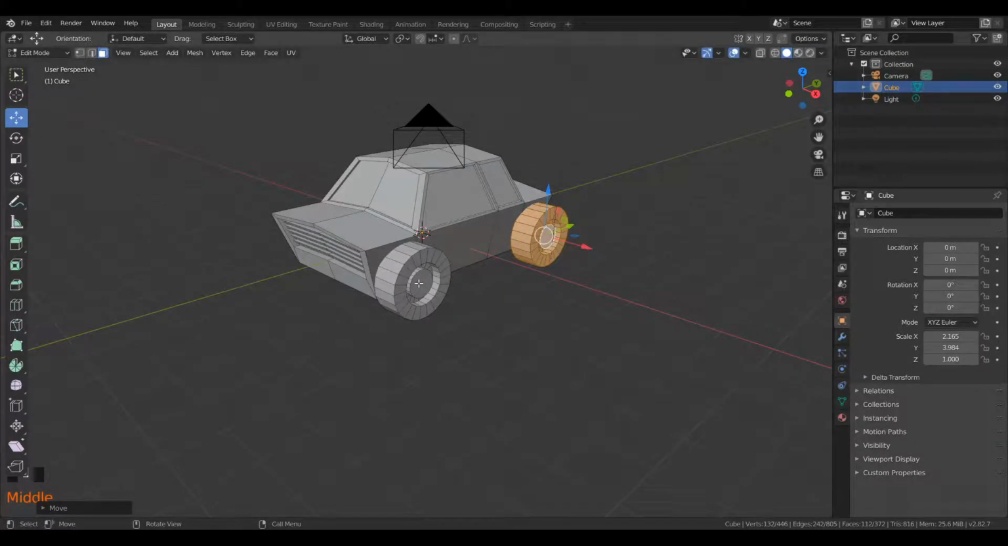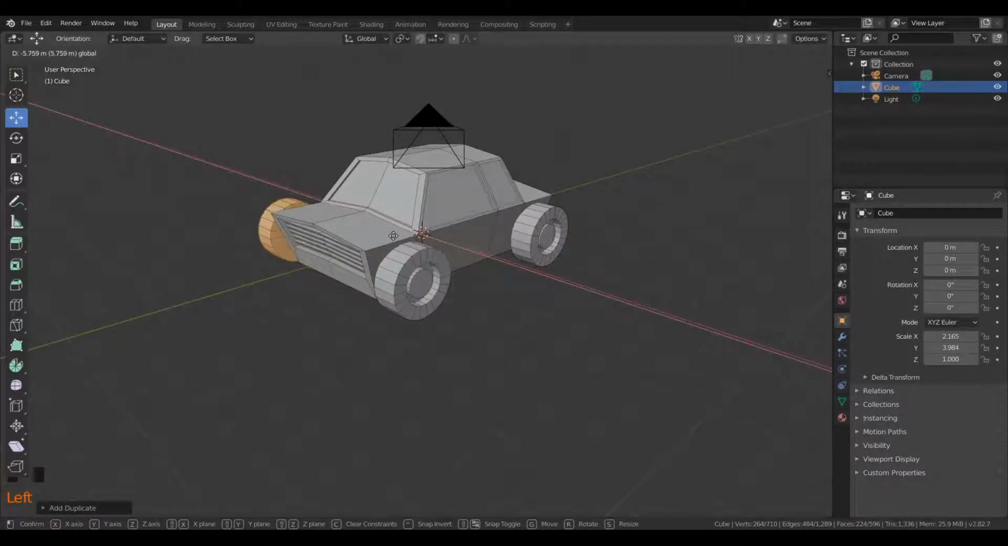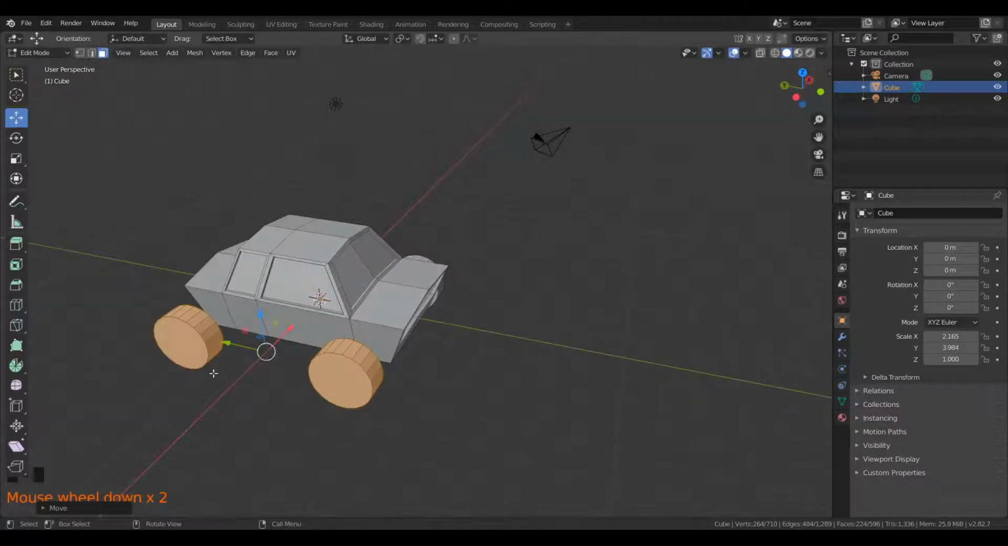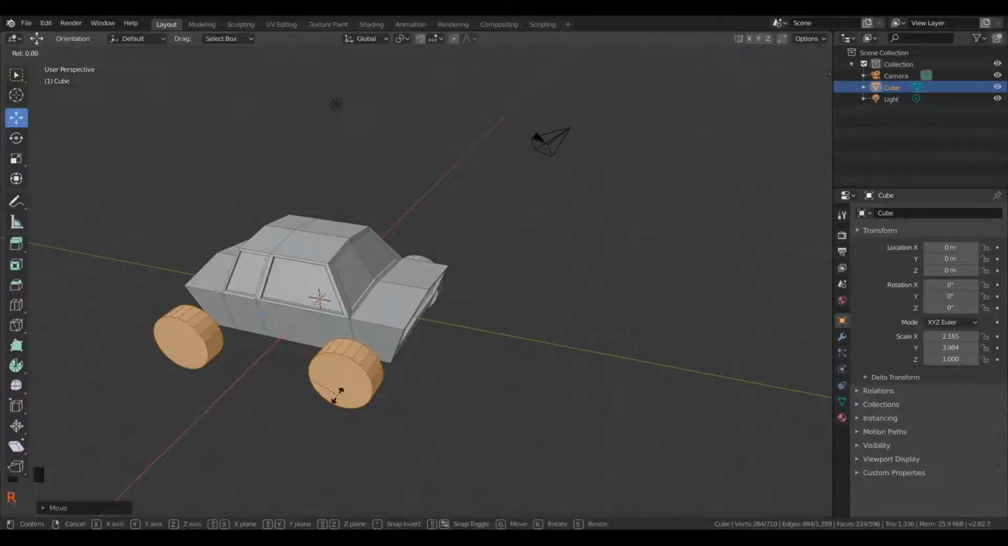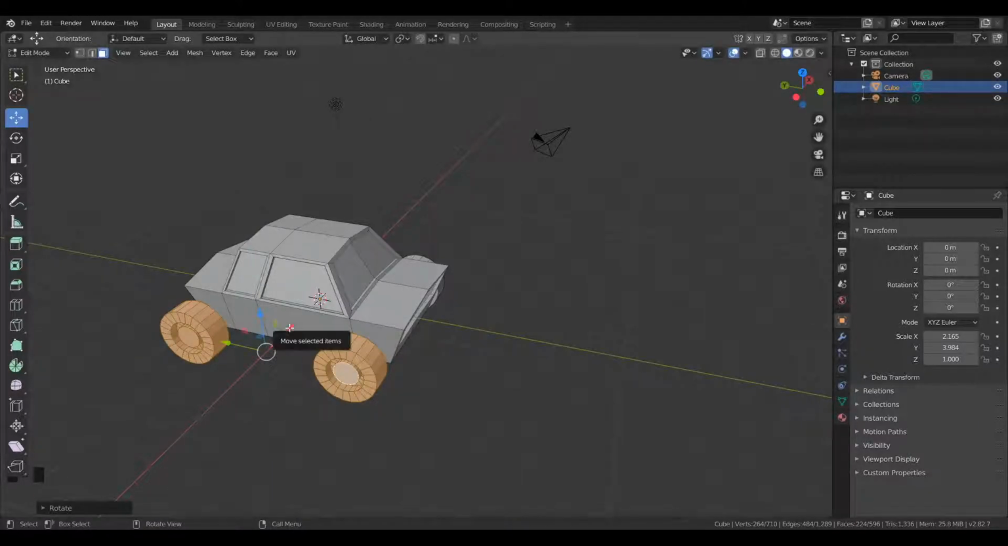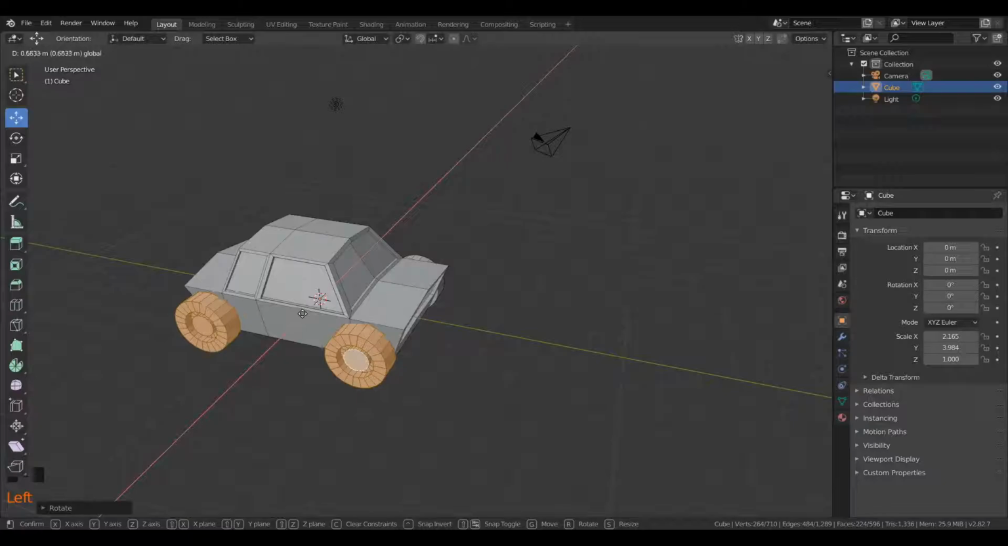And I want to grab this one again, so I hover over it, press L, Shift D, move it to the other side. We want to rotate on the x-axis by 180 degrees. So it's rotate Z 180. Move that back towards the car.